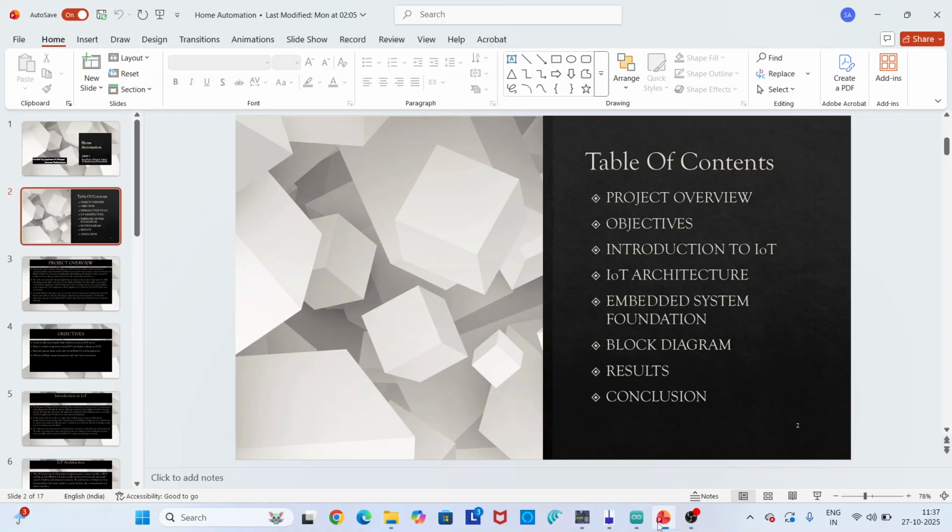So the table of contents are: first I am discussing the project overview, next the objectives, introduction to IoT, IoT architecture, embedded system foundation, block diagram, results, and finally the conclusion.